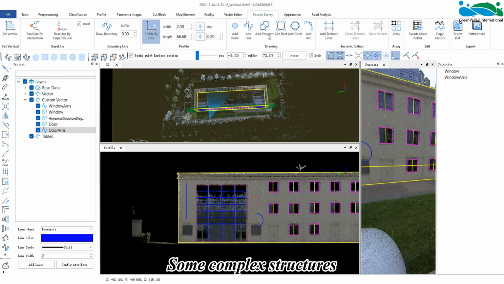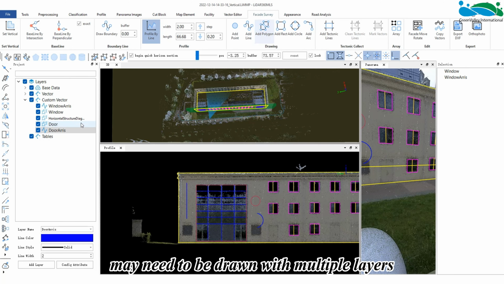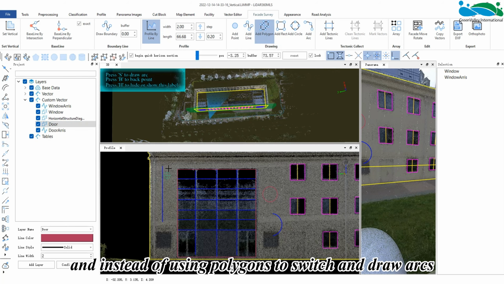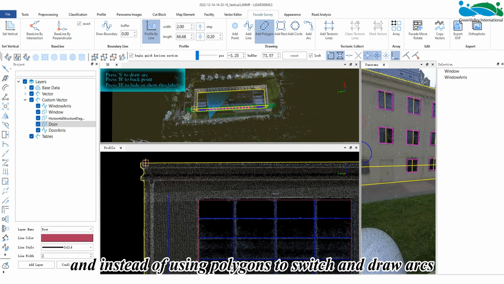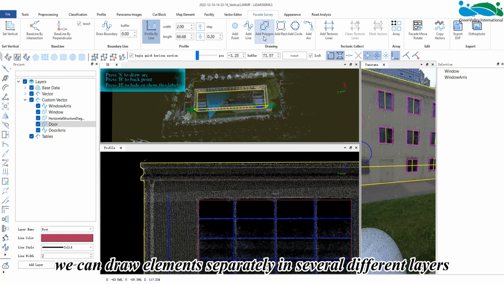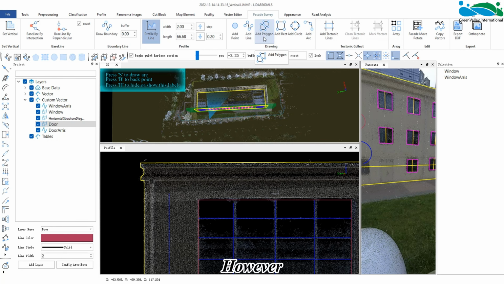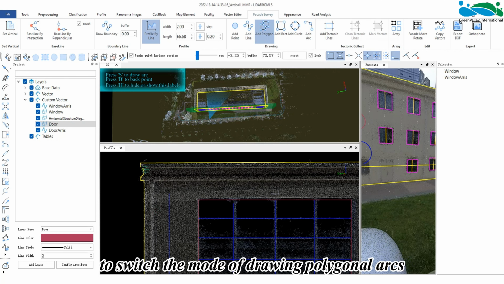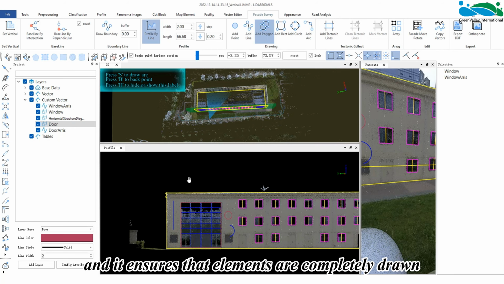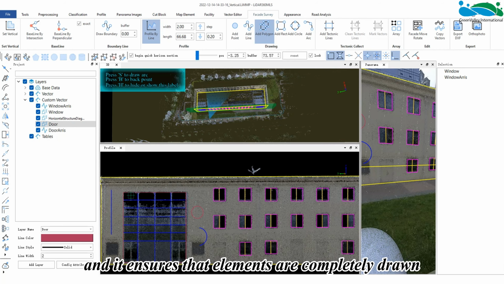Some complex structures may need to be drawn with multiple layers, and instead of using polygons to switch and draw arcs, we can draw elements separately in several different layers. However, when using Add Polygon, we can utilize the S key to switch the mode of drawing polygonal arcs, and it ensures that the elements are completely drawn.